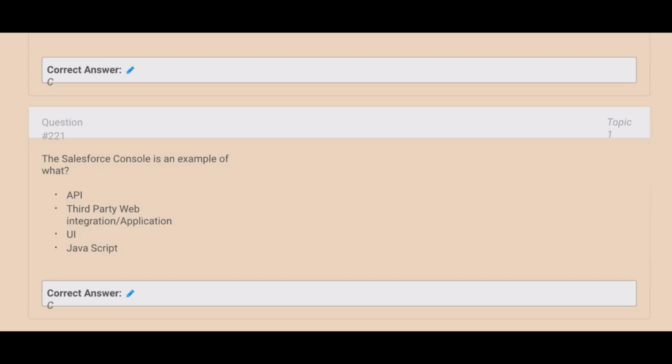Question is, the Salesforce console is an example of what? Option A, API. Option B, third-party web integration application. Option C, UI. Option D, JavaScript. Correct answer is option C.